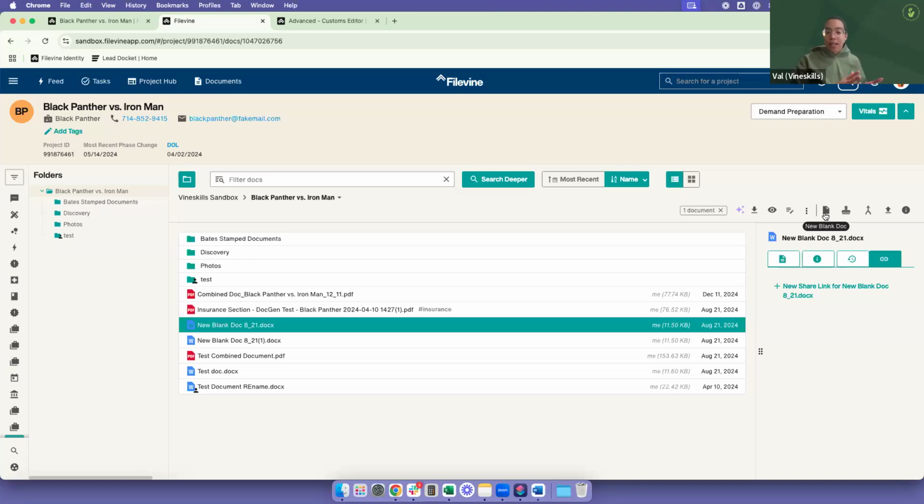I'm just going to start a blank document, do all of my edits still inside of Filevine so I don't have to go back and remember, oh, I need to upload this to Filevine. It only lives on my computer and nobody else can see it because we don't like that.